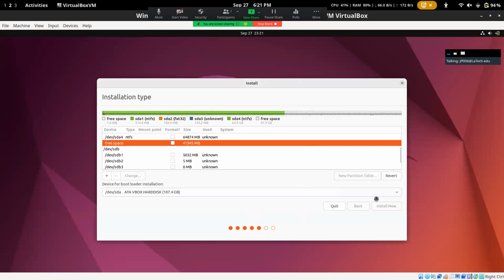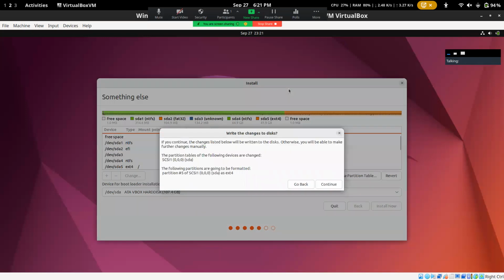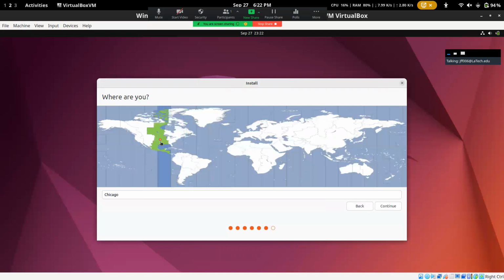Cool. Well, let me let the little scroll wheel scroll. Free space. Cool. Orange. Install now. Yep. That's just a disclaimer. You might be deleting stuff that you don't want to delete. But we know what we're doing because we're smart people and I'm showing y'all what to do. So y'all know not to delete your stuff.